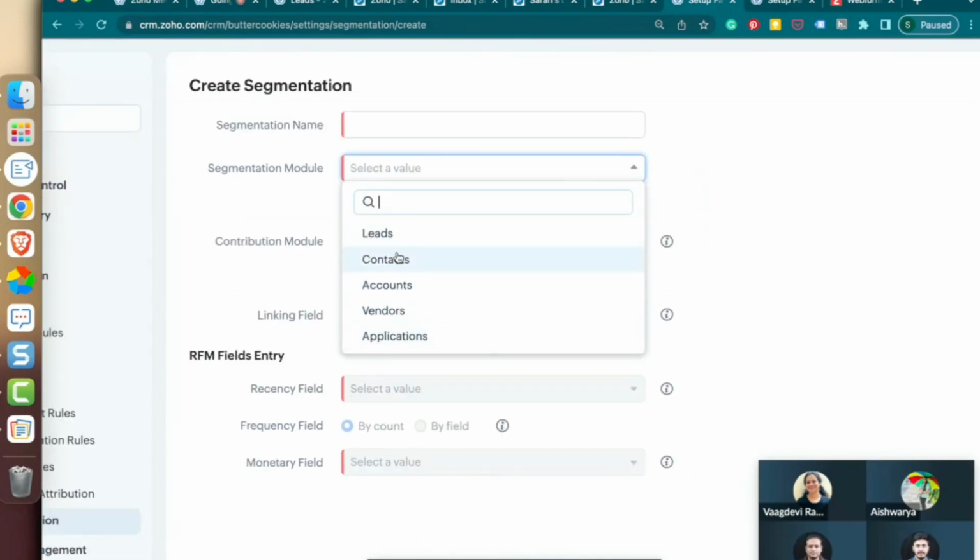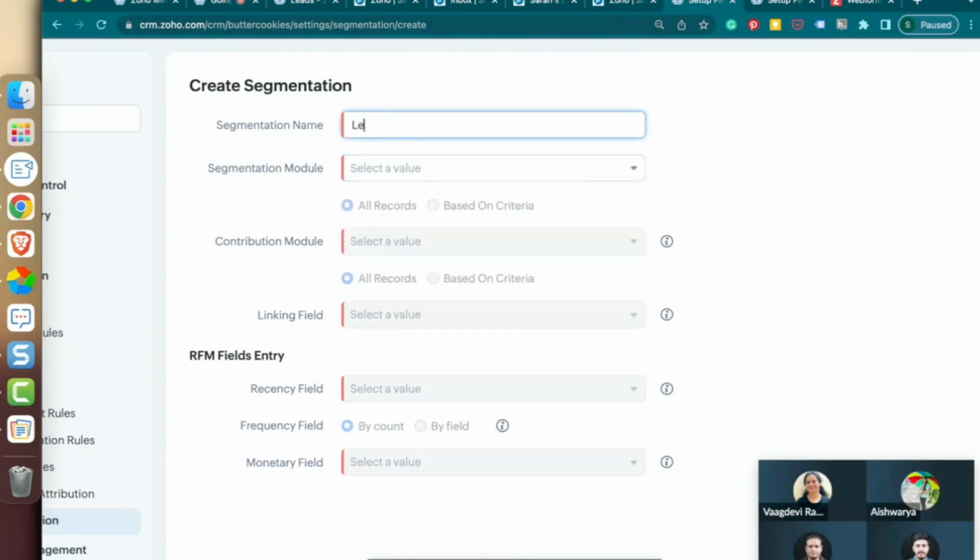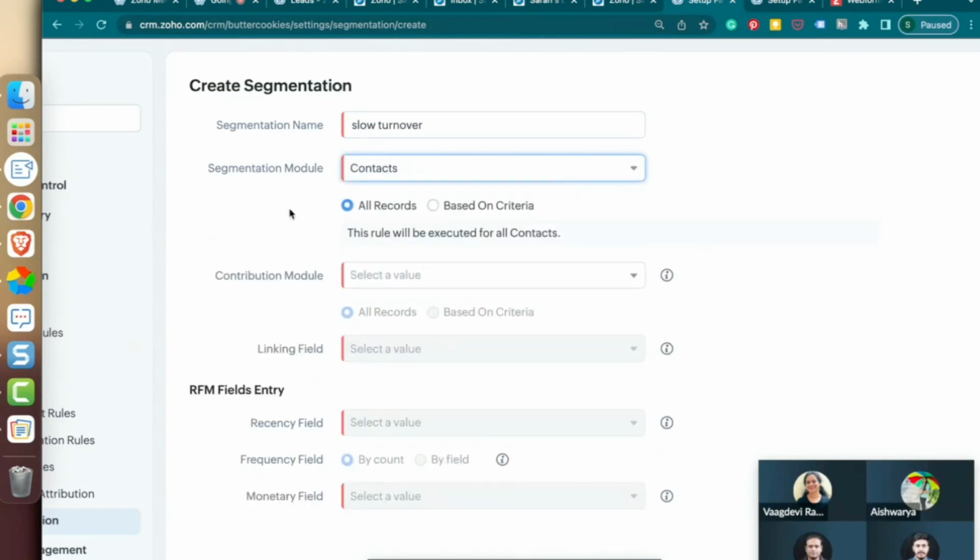So, for an example, let's segment deal turnovers. I'm going to analyze slow turnovers that are observed, right? I'm going to observe slow turnovers in my business, and I'm going to choose all my contacts. I'm going to consider all the contacts into account.